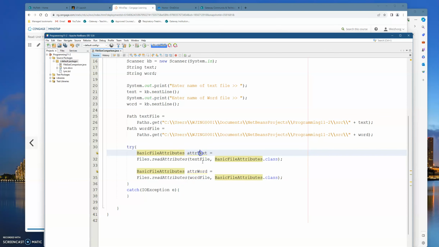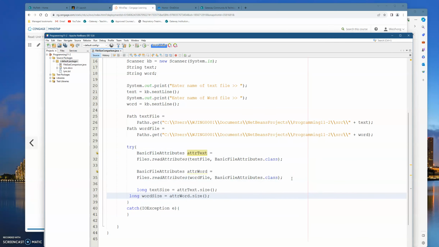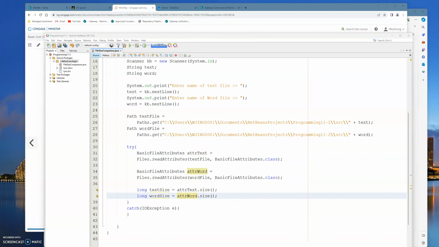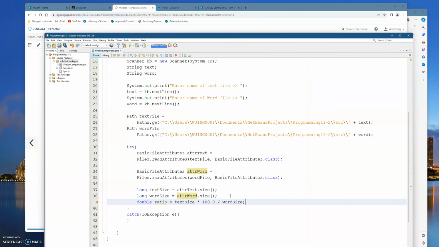File attribute. Right? You can get the attribute. Then after you have the attribute, you can get the file size. If I were you, I'm going to declare something like this. The text file size equals to attribute of text size, and the other one is attribute of Word file. Then you can calculate the ratio. This is relatively easy, the ratio. Then you can display the result.